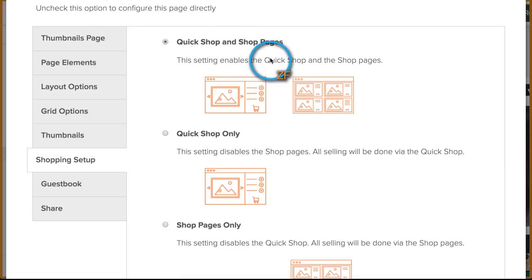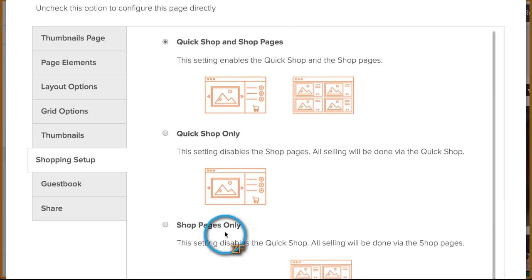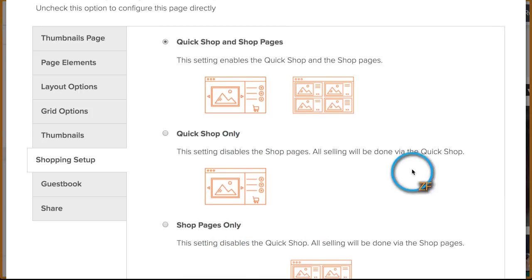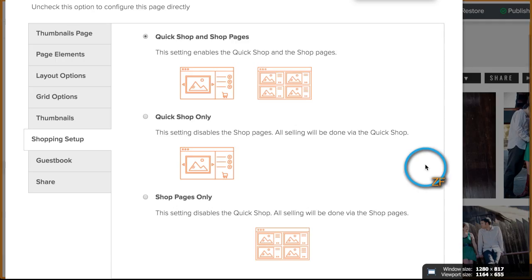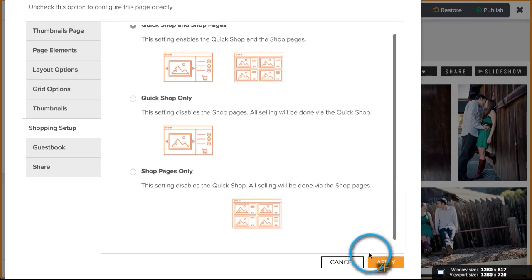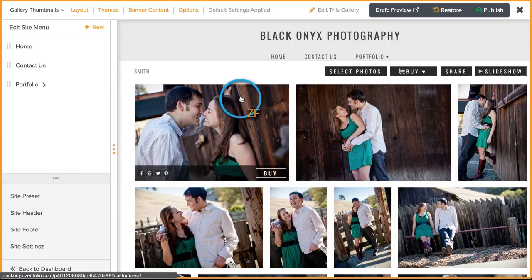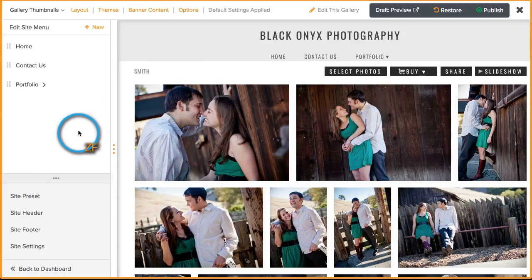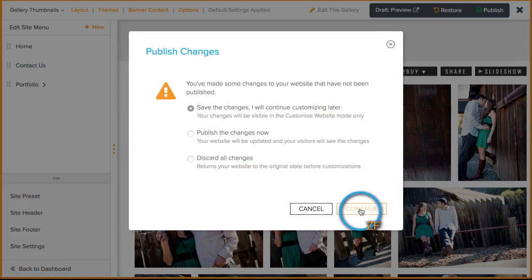And you can choose which shopping pages you want to use. So if you want to use quick shop and shop pages, you can. If you want it to be quick shop only, you can do it there. Or if you want it to be shop pages only, you can set that up there. So it looks like I have this set up to use both pages. So I think I need to change the price list on this gallery is what I need to do. So let me change that price list really quick.